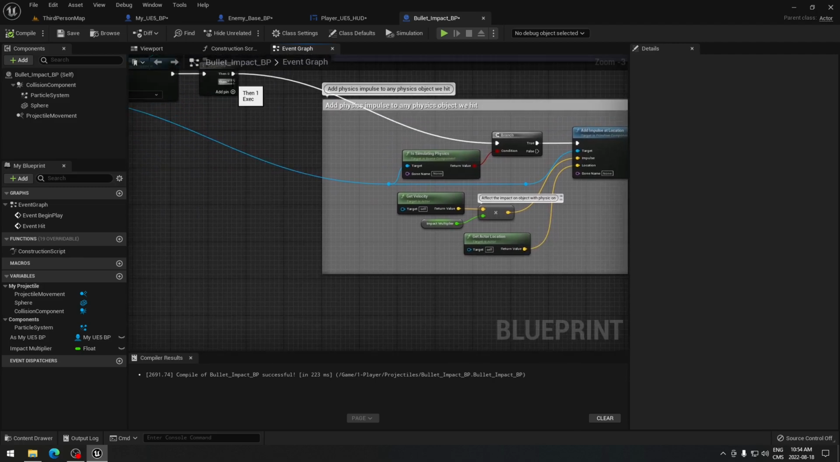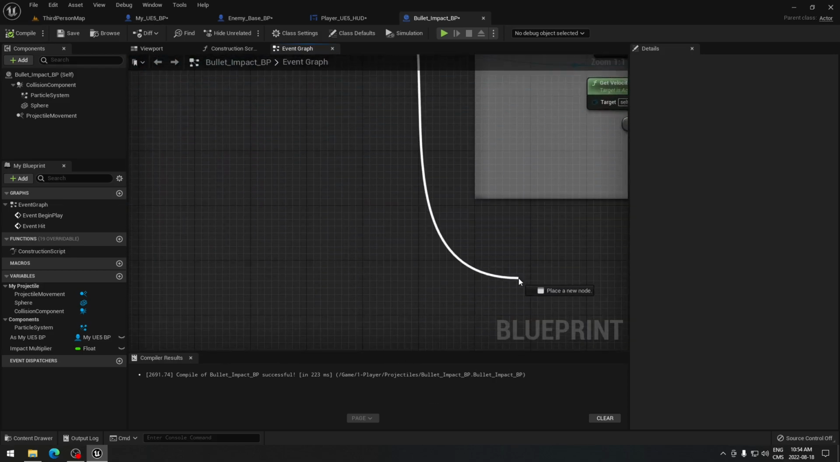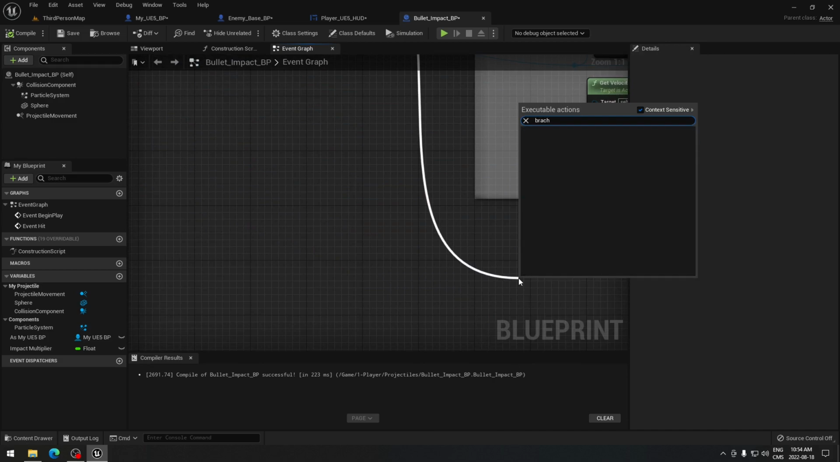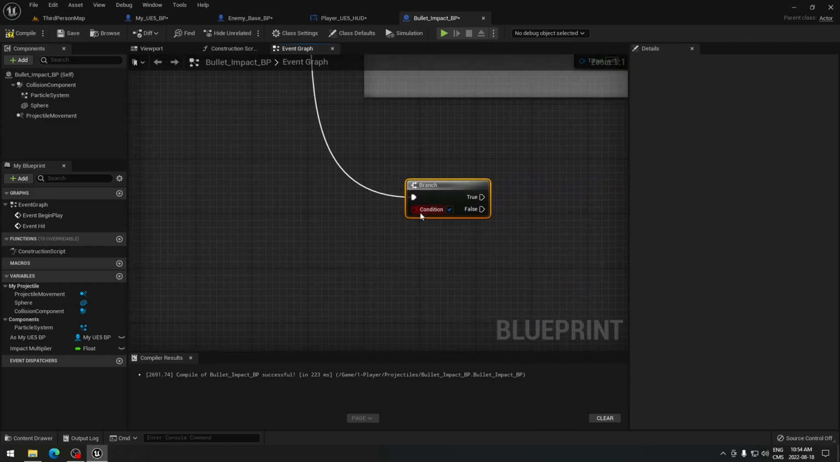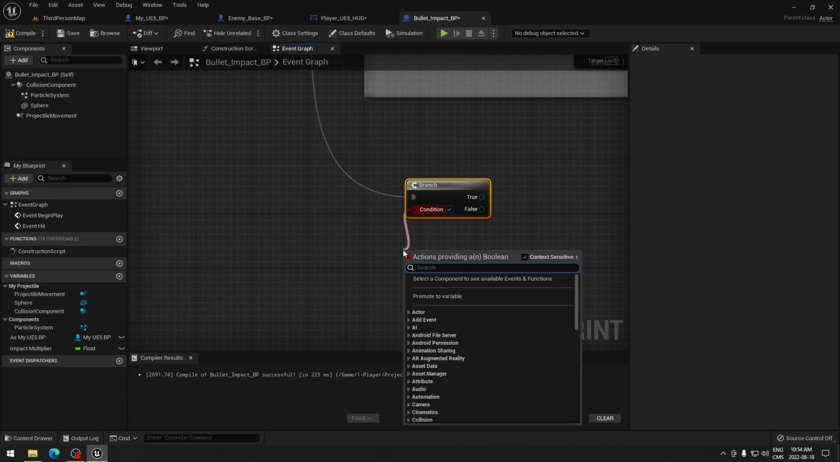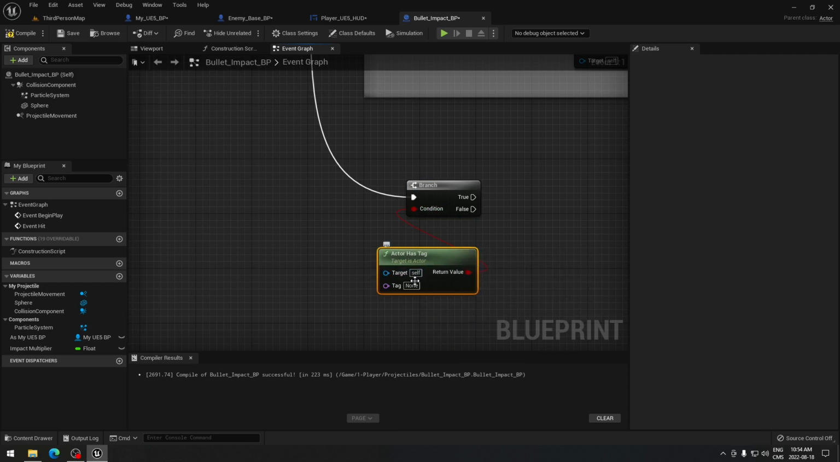So now we have to do the damage logic. We're going to drag from the sequence here all the way down here, and we're going to search for branch. Oh my god, I don't know how to spell as usual. I'm getting used to it. From that, we're going to search actor has tag, and the tag will be enemy.